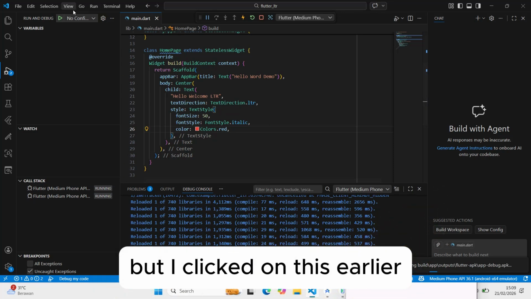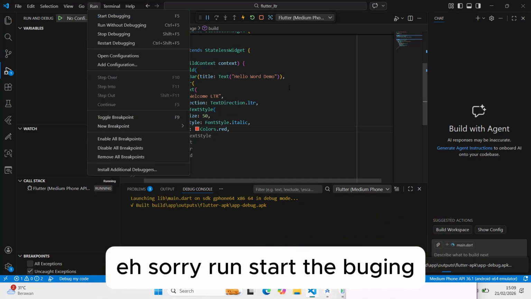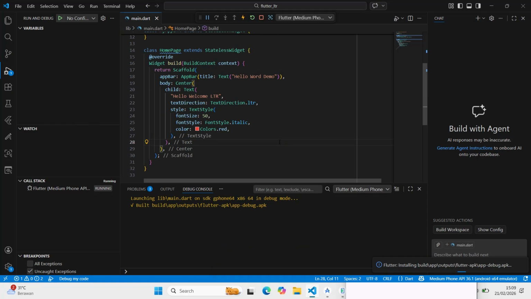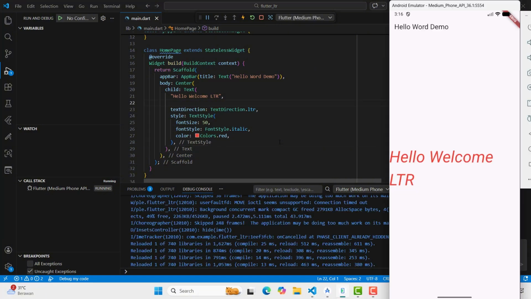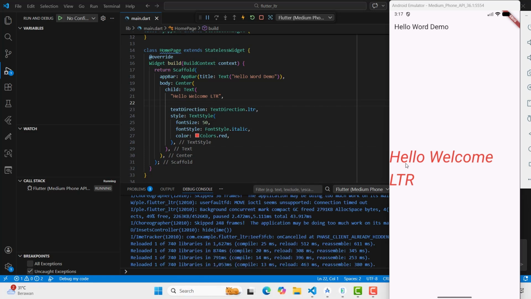But I clicked on this earlier. View. Sorry, run, start debugging. Let you guys know how to run it. Well, the result. Like this, yeah.